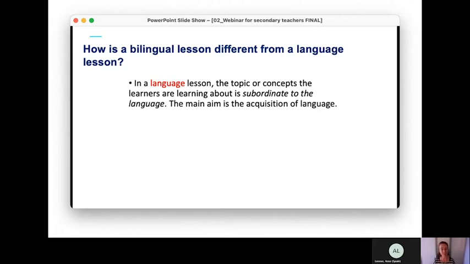The main aim is the language, even though they're talking about things and they're reading about different things, or there's a topic or there's a vocabulary set. The main aim is for them to learn language. Okay.